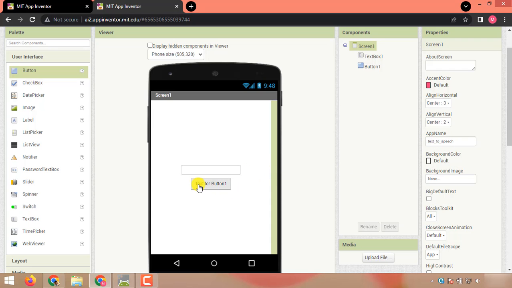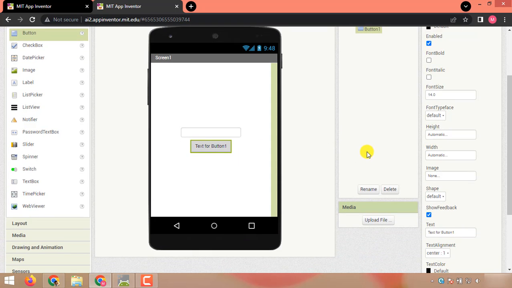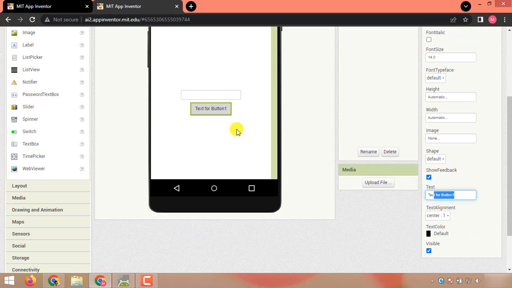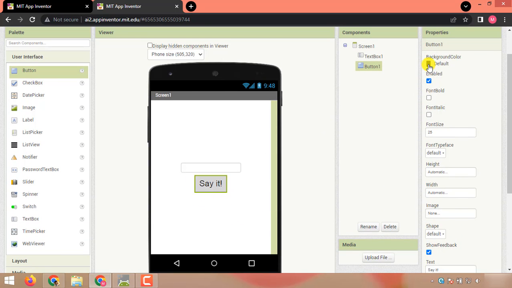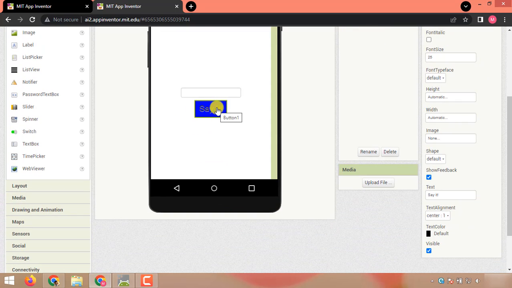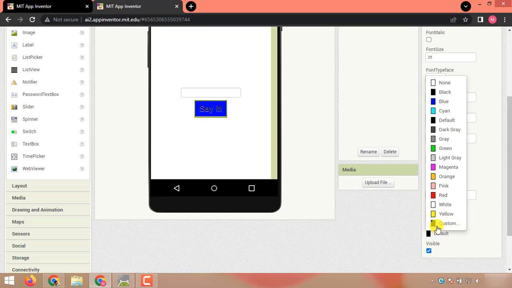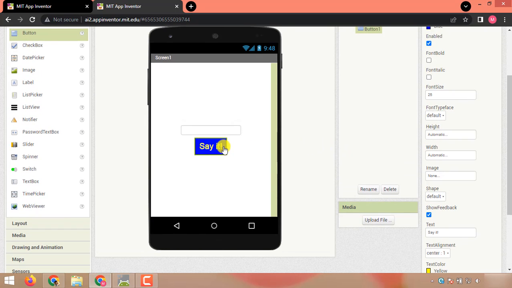Now, the text for the button, let me customize it. I do not want the text "Text for Button1" on this button. I want it to say "say it", and I want the font size to be 25. As you may have seen, the background color of this button was blue, so I can change it here: background color, blue. And the text color, say it color was yellow, so the text color is available down below: yellow. Okay, so we have customized it.